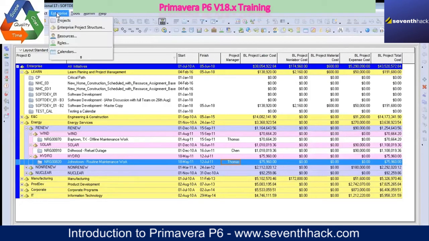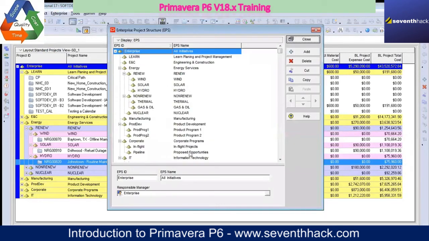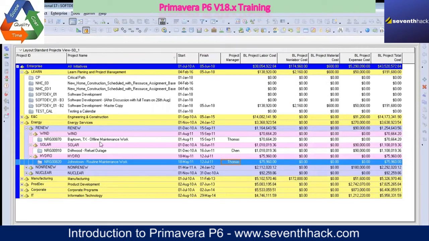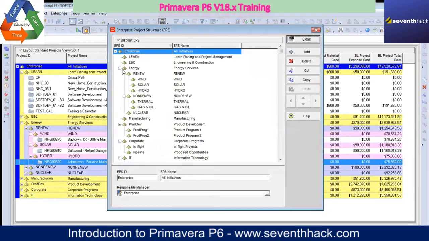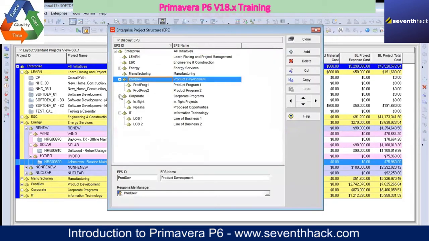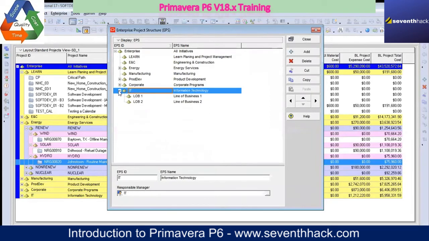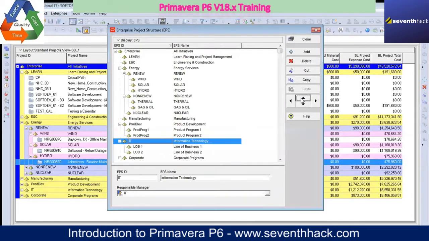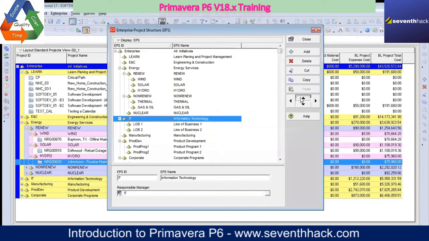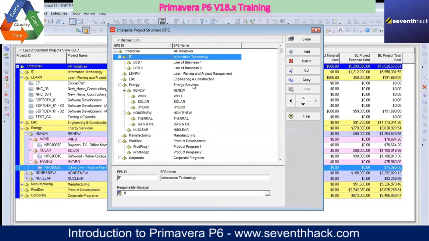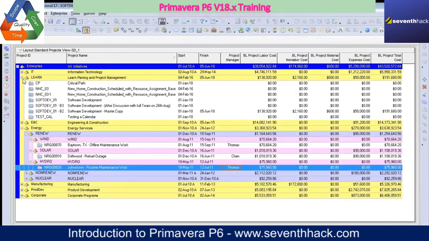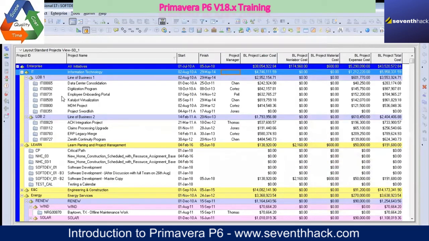So we do it from here, enterprise. From here we do the structuring, and from here we do the viewing. So here we view, and here we do the structuring. Now the structuring can be done like this also if you have more focus on, say, IT. What you can do is push it to the top. You push, push, push, it goes to the top. You close it. You see this IT has gone to the top. If you are focusing more on the IT projects these days, you can do it.